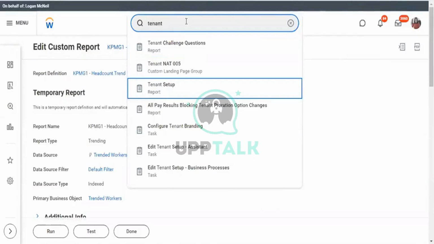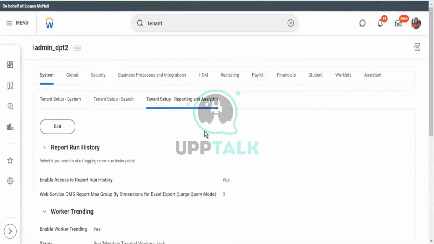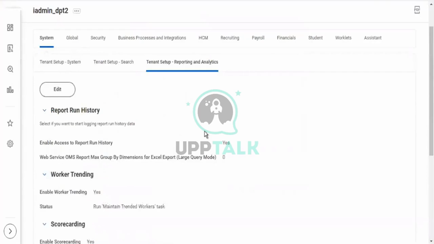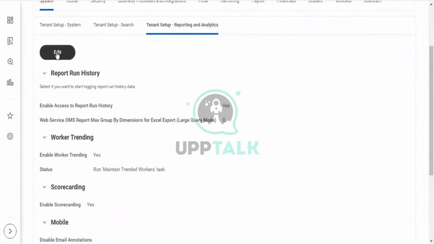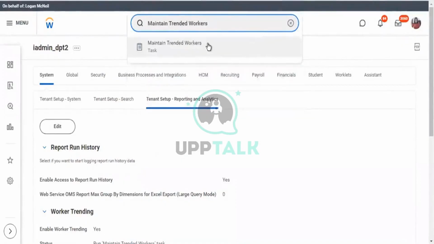If you go to tenant setup, and within that if you go to trended setup, reporting and analytics, click on edit. You have to first enable worker trending. In this tenant, it is enabled. As part of your tenant setup, if you want to use trending reports, then you'll have to enable this feature. Then you'll have to go to this task, which is maintain trended workers. This is where we do the configuration for trended workers.